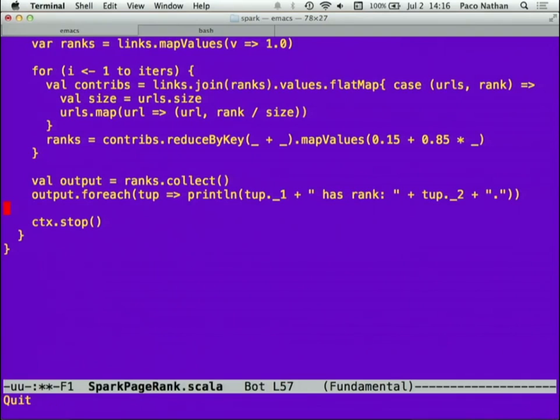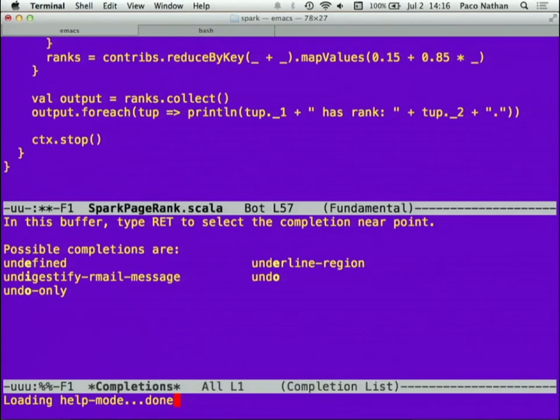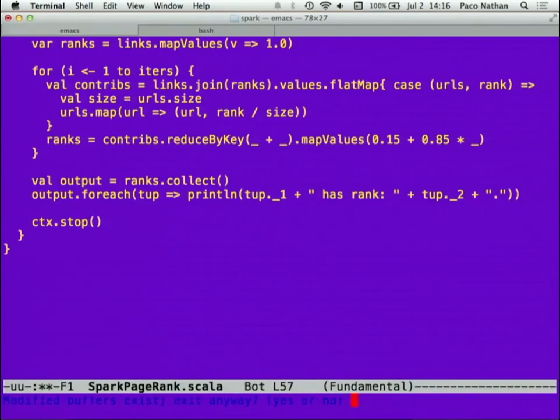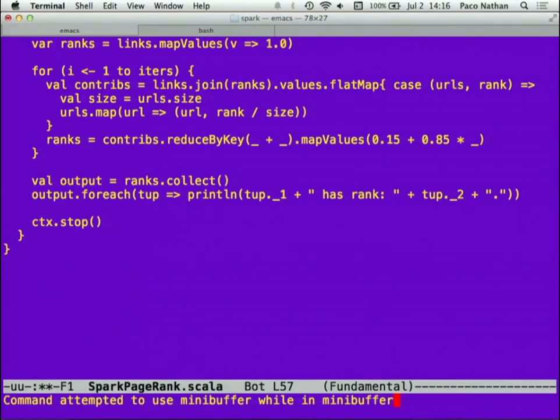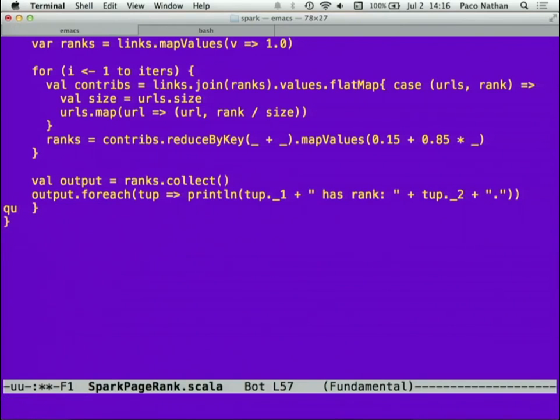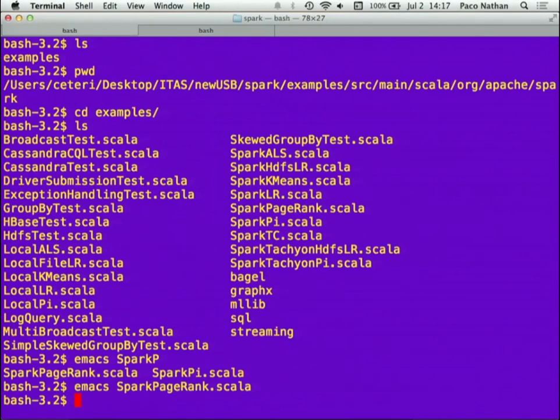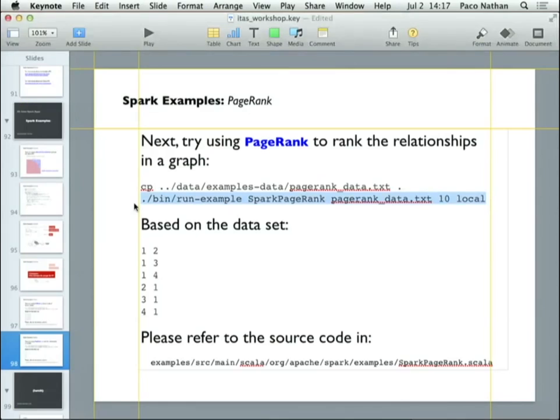And let me undo. I thought I knew Emacs. I think I need more coffee. I'm pretty sure. Come on. Now I definitely need more coffee. What am I doing? You know what? I'm going to save this guy. Sorry. I'll pull it back off. Yep.